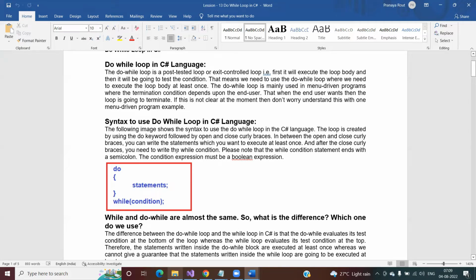But in situations like menu driven programs, where the termination condition depends upon the end user, for example if you are going to develop a menu driven program, then in those scenarios you need to use the do while loop. We'll see that in practical. So if you want to execute the loop based on the condition, go with the while loop. And if you want to execute the loop body at least once, irrespective of the first condition, go with the do while loop. Is that clear? Yes, sir.